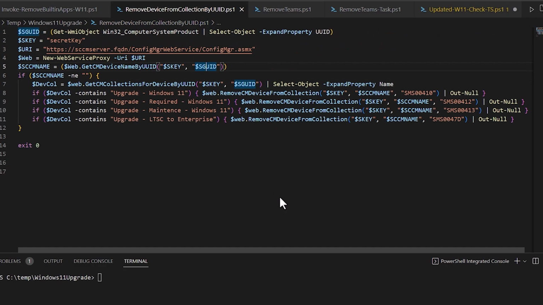Lastly, we actually need to remove the device from the collection. So with upgrades, I add the device to a particular collection. Now the reason I actually do this is because there are some required collections, as you can see here. And I don't want the task sequence to keep running. So after the upgrade is complete, I should be able to look in the collection, and that device should be gone. And the way that I'm doing that, we're using the Configuration Manager web service.